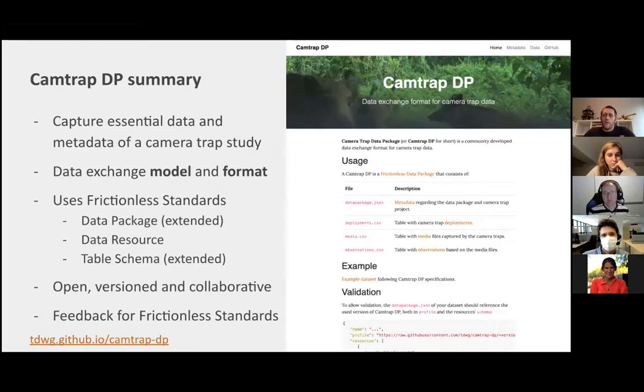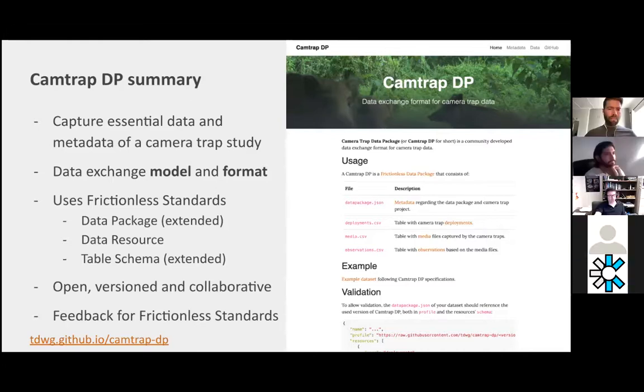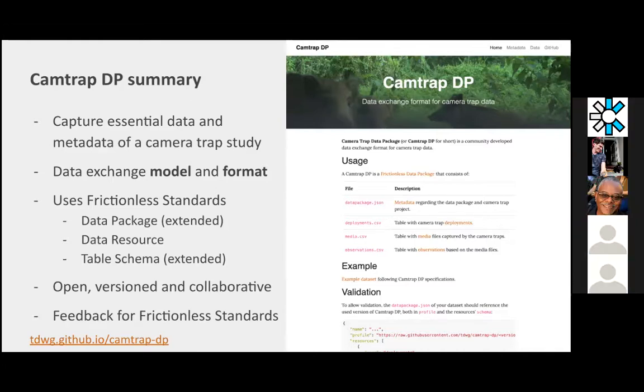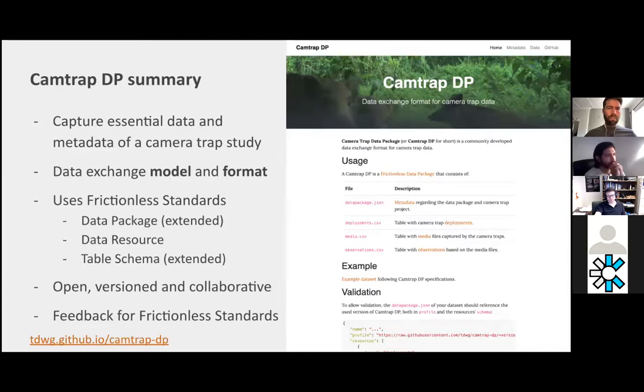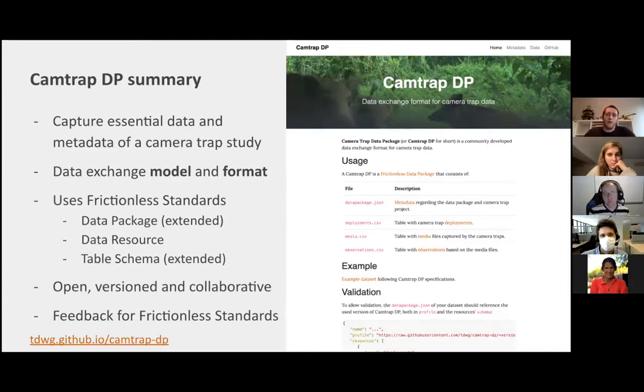And in working with this, we have some feedback for the Frictionless Standards. I think Frictionless Standards are absolutely fantastic, that we don't have to reinvent the wheel there, but to support Camtrap or community schemas, a lot is already there, but there are some minor nitpicks that could be improved.